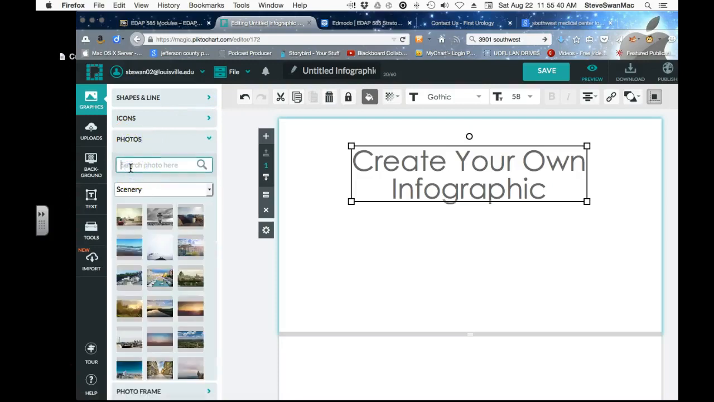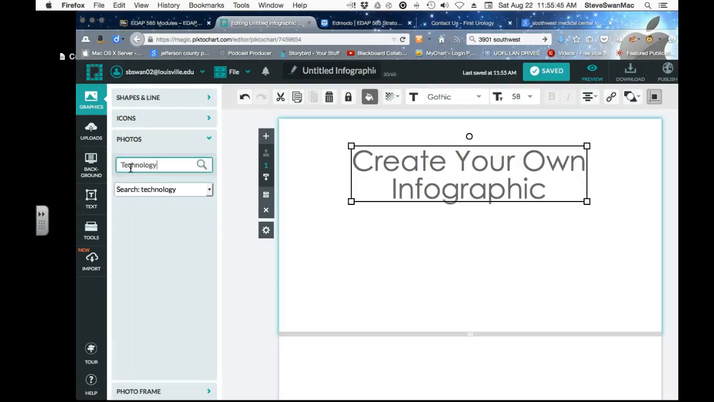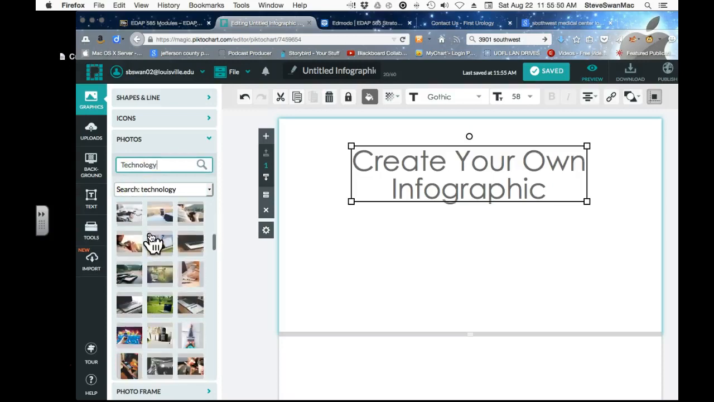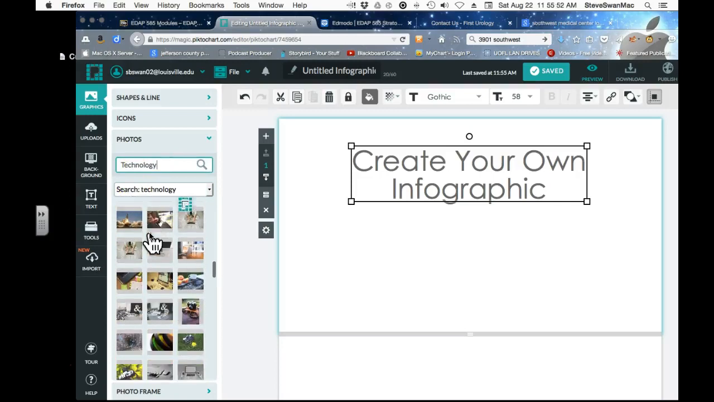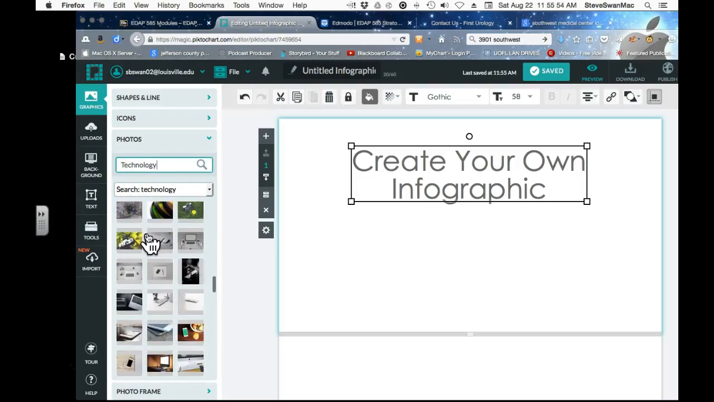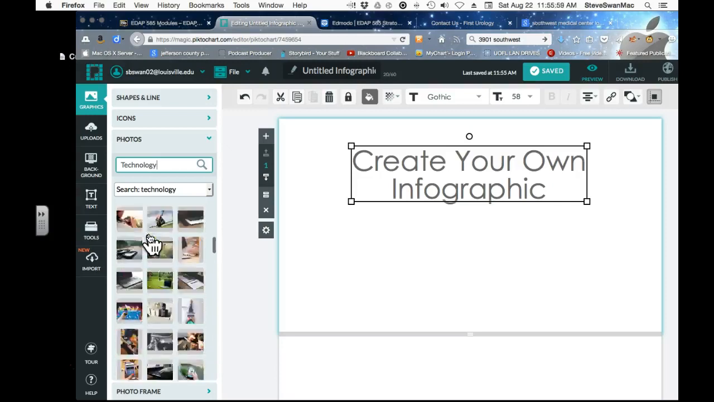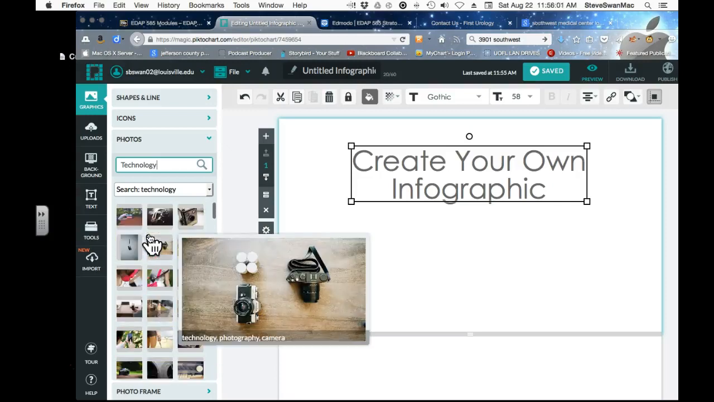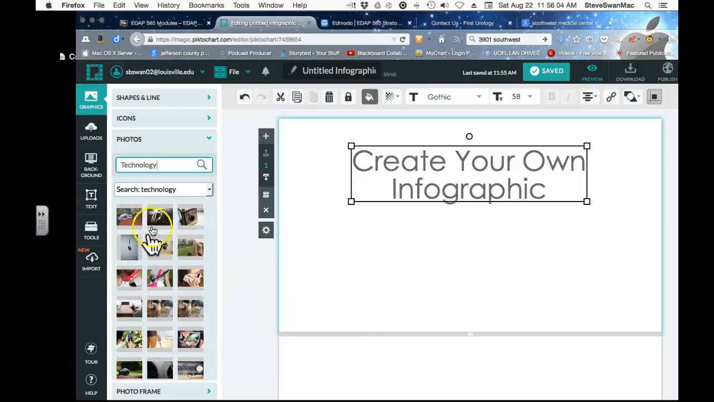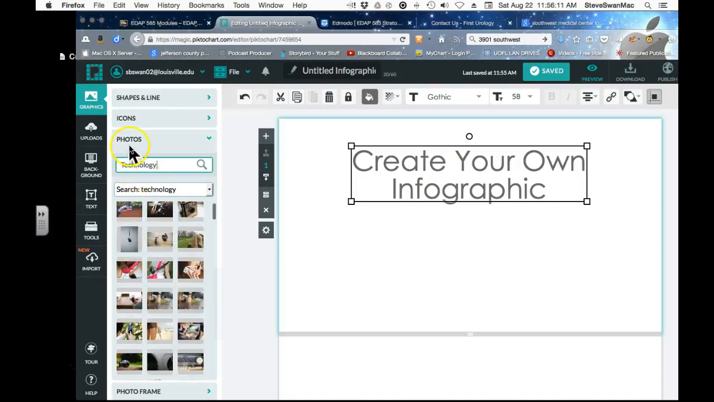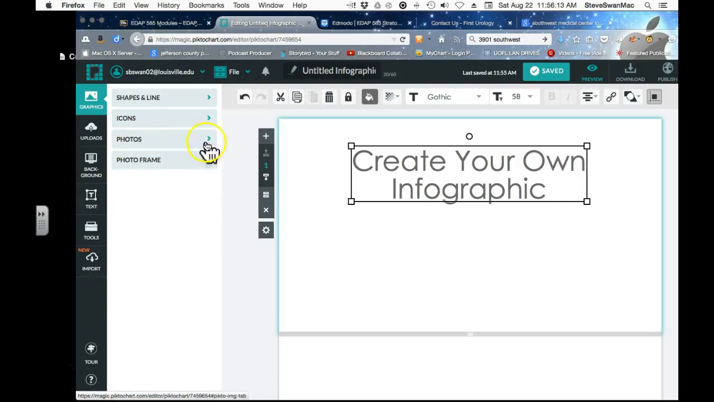If I wanted to do a photo, let's search again for technology. One of the nice things about it is Piktochart uses Google Images, but it only uses the ones that are Creative Commons licensed. As we talk about later on in one of our modules about copyright rules, this is a real lifesaver in terms of using pictures, because you don't have to worry about it.